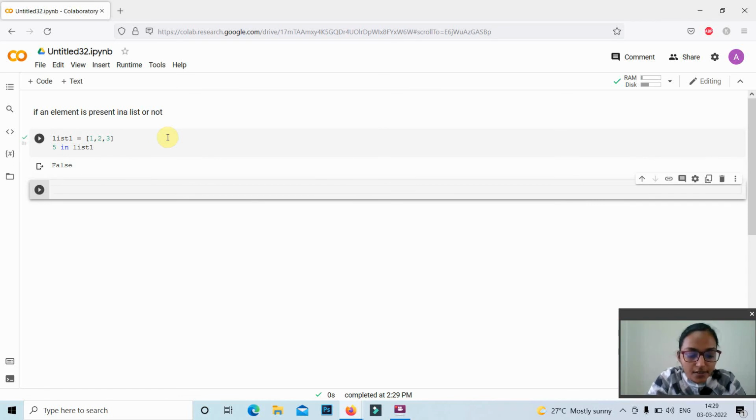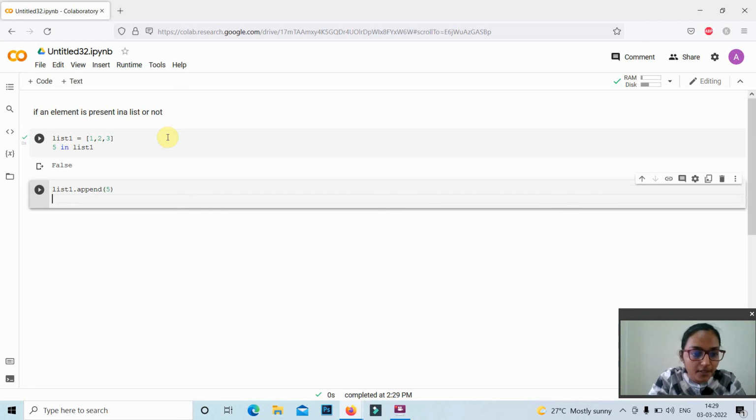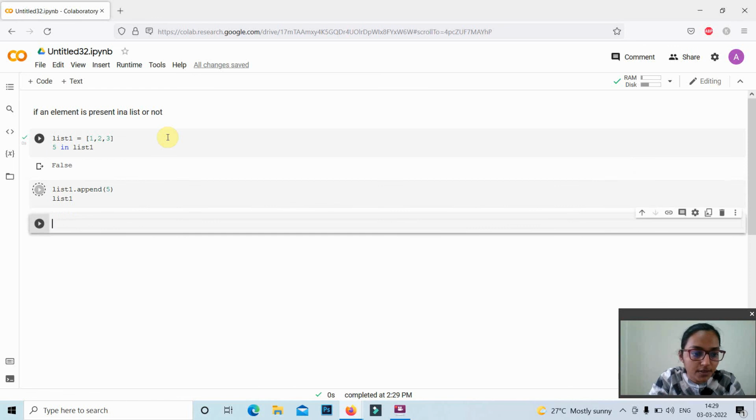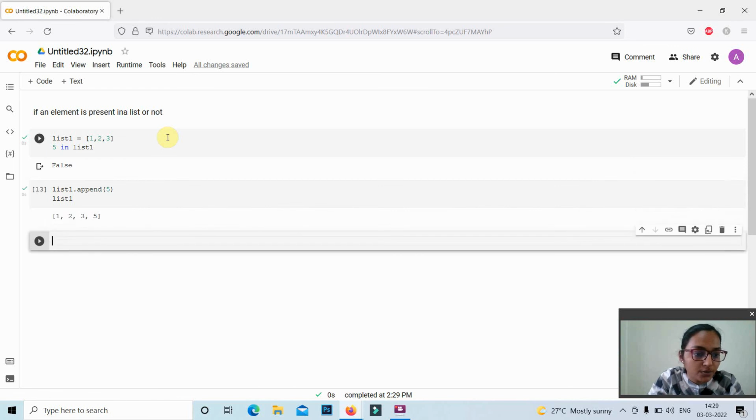Then we append another number, 5, to this list by list1.append(5). Now we print list1 and we can see that list1 contains the numbers 1, 2, 3 and 5.